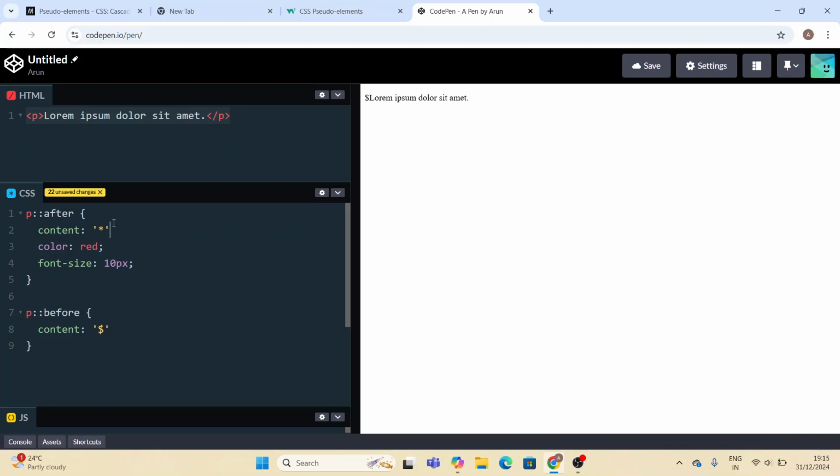I see there's a semicolon mistake. Now you get an element. Let me make it 30 pixels. You will see the star, which is a big star, coming from the after pseudo element. So these two are very commonly used pseudo elements.